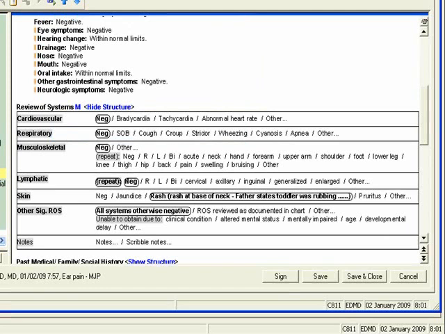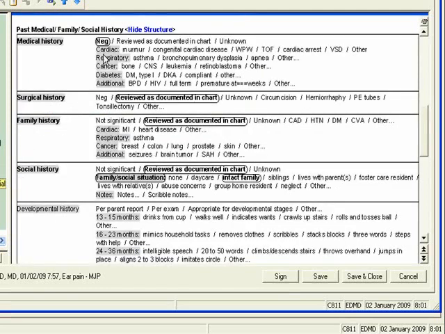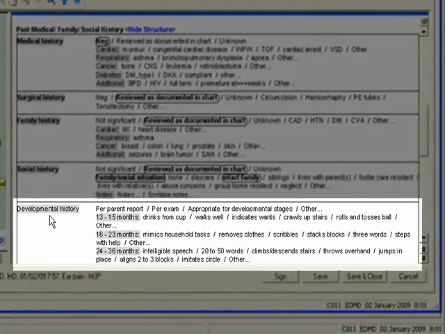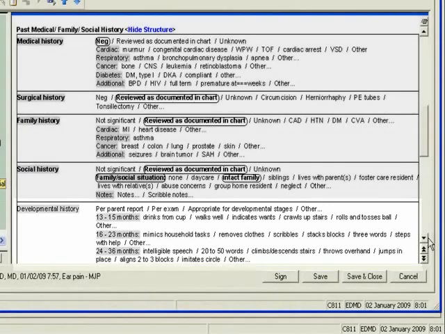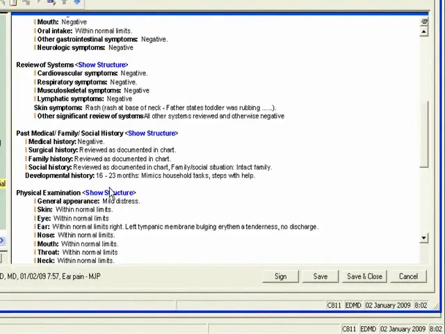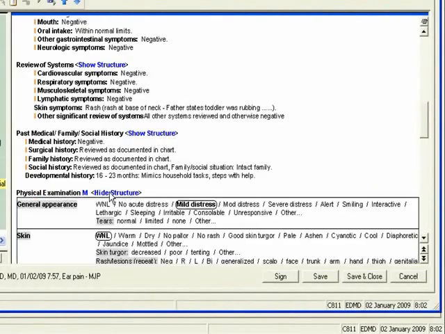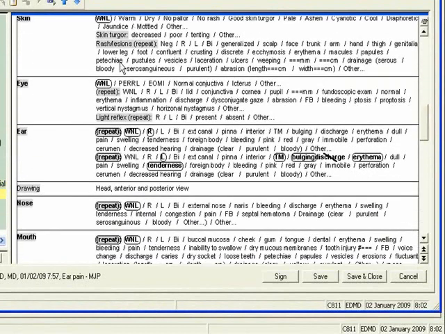Coming down to the history, I can indicate any changes here that I need to, otherwise these remain the same. Developmental history, now notice this wasn't here on the 8-year-old. It is now here on the toddler because it is appropriate to put it in there. Now on my PE, I'm going to skip down into the general appearance. He's actually in no acute distress. And everything else is normal here.